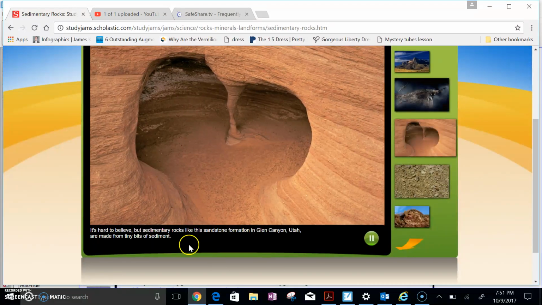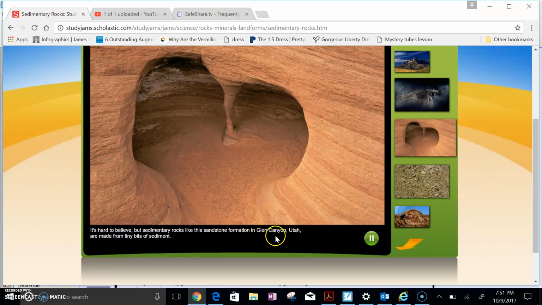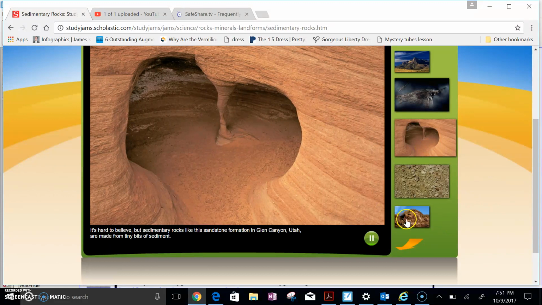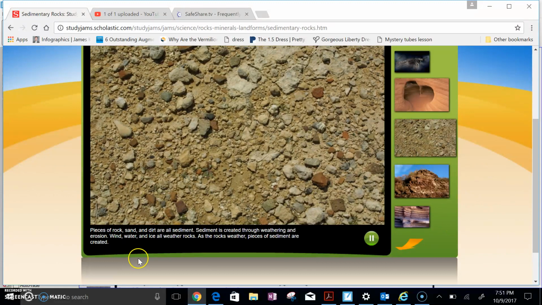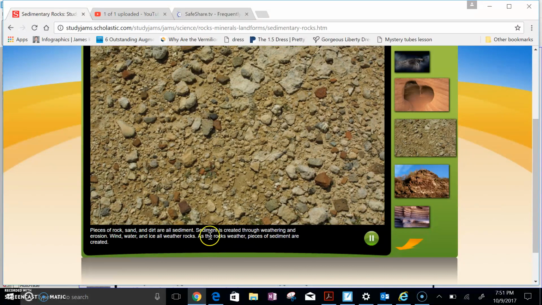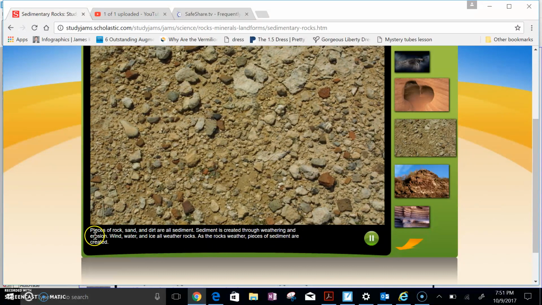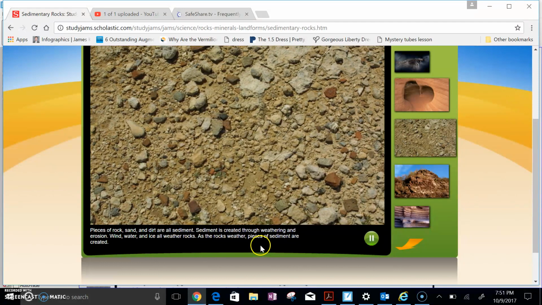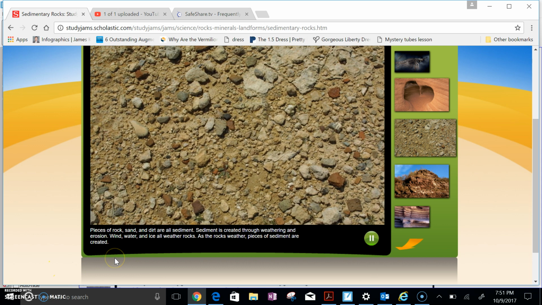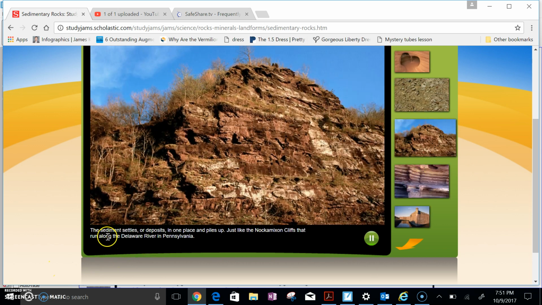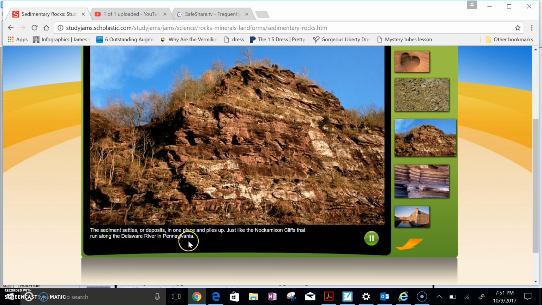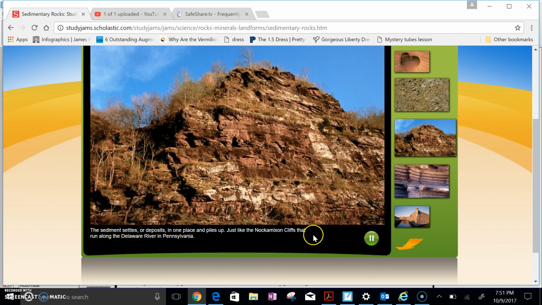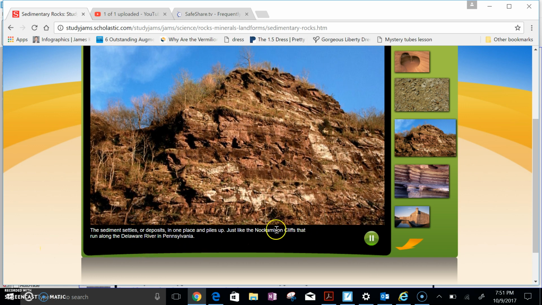It's hard to believe, but sedimentary rocks like this sandstone formation in Glen Canyon, Utah, are made from tiny bits of sediment. Pieces of rock, sand, and dirt are all sediment. The sediment is created through weathering and erosion. Wind, water, and ice all weather rocks. As the rocks weather, pieces of sediment are created. The sediment settles or deposits in one place and piles up, just like the Nockamixon Cliffs that run along the Delaware River in Pennsylvania.